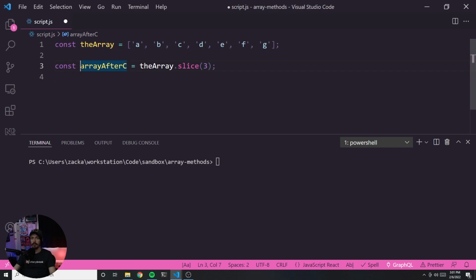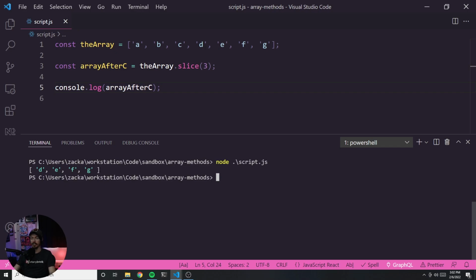Well, that's going to give us the array after C because C is the second index. So it's going to give us everything from 3 onward. If we don't provide an end argument to slice here, it's going to just automatically go to the very end. So it's going to start at 3 and slice all the way to the end. Let's see what this gives us. So logging it here, we get D, E, F, G. It's just giving us a section of this array here.